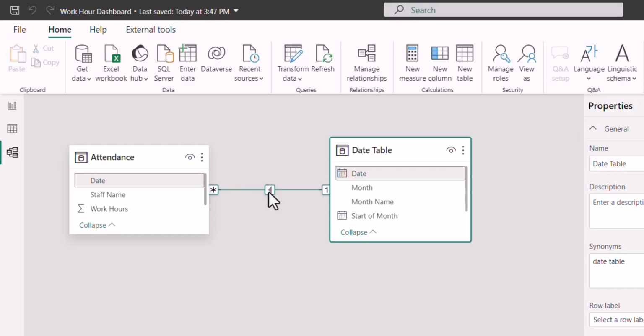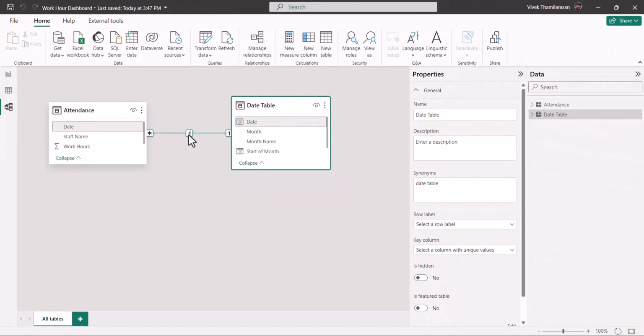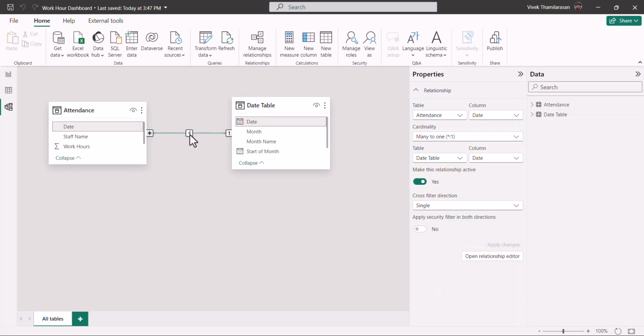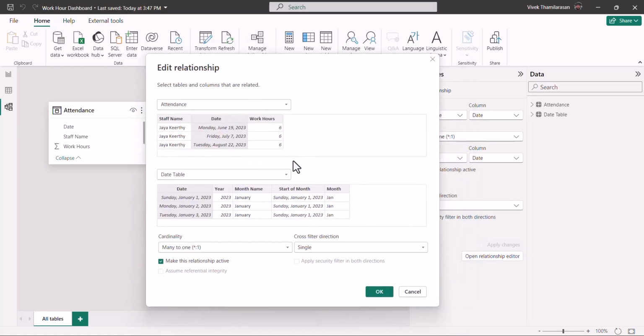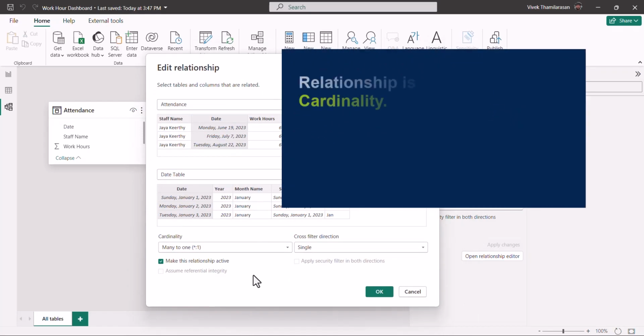Like this, we can interconnect all the tables that we have loaded, and based on that we can create visuals in our report view. To make any changes, you just need to double click on the arrow mark so that you will get the option to change the relationship. The relationship is also called as cardinality.